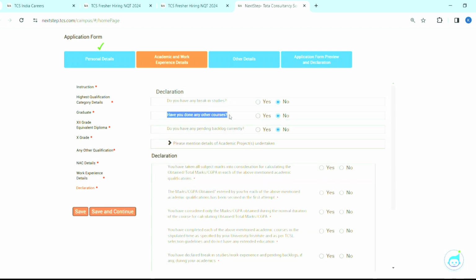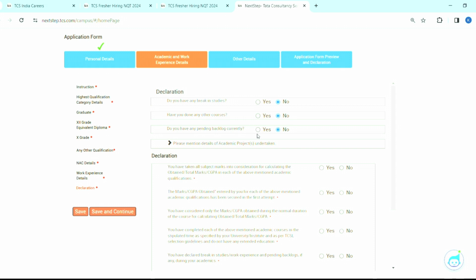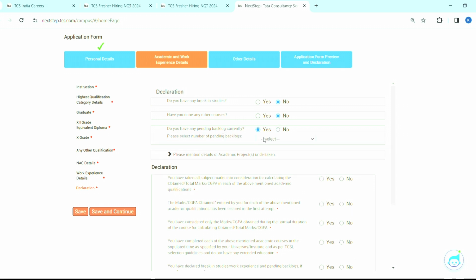Have you done any other courses? If yes, please mention its details below. If not, then choose no. Next question, do you have any pending backlogs currently? So TCS does not allow any backlog.